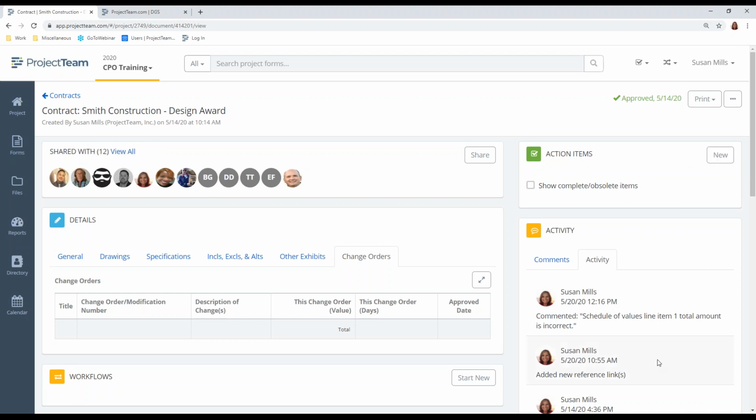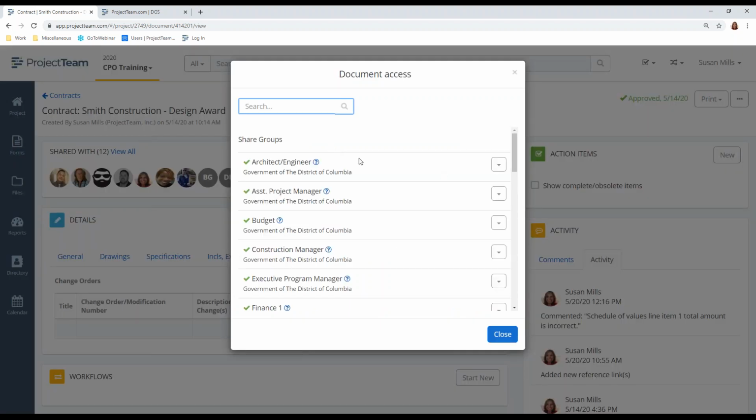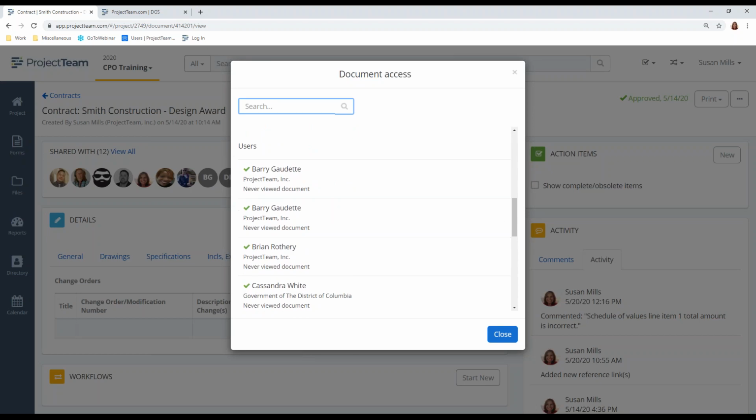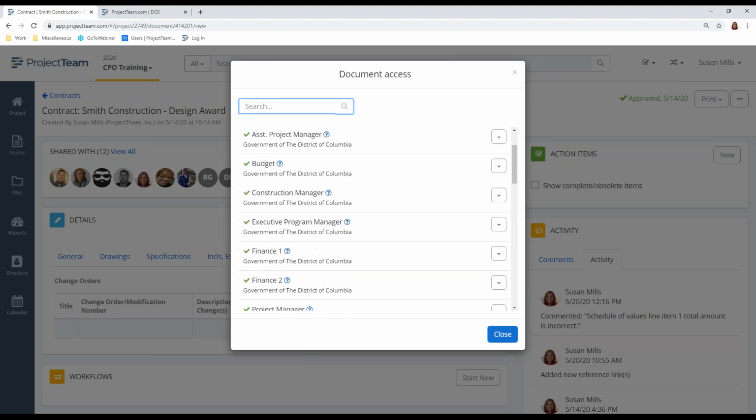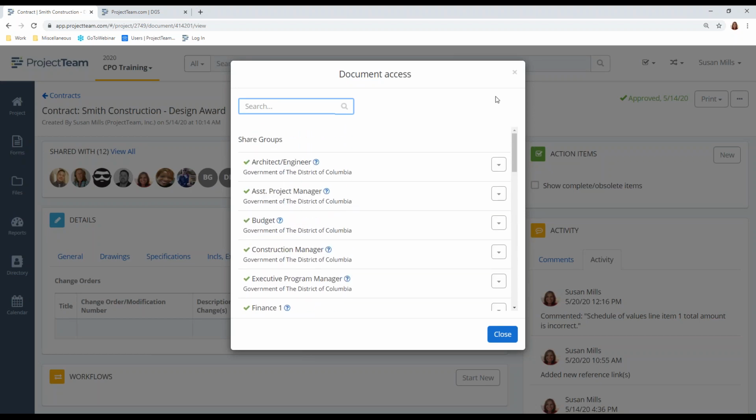Now, these fields are included on every document within Project Team. There is a shared with that shows me everybody that it's been shared with. I can hover over each person's picture, and then I can look and see if they've ever viewed the document. I can also click View All. In this case, this has been shared with a ton of share groups, so I can see who's viewed it, etc.